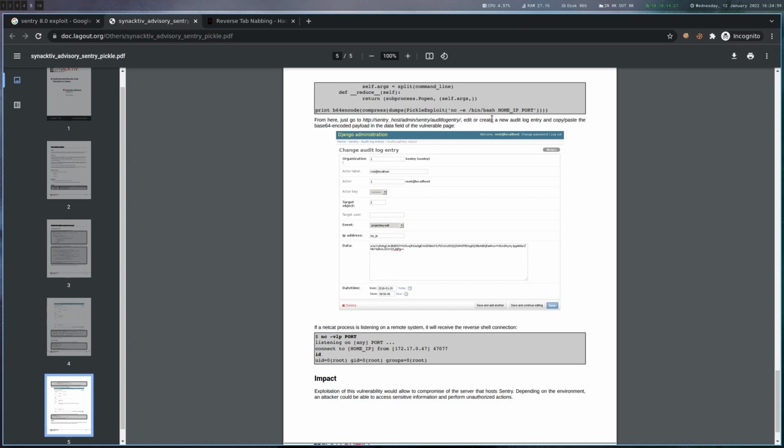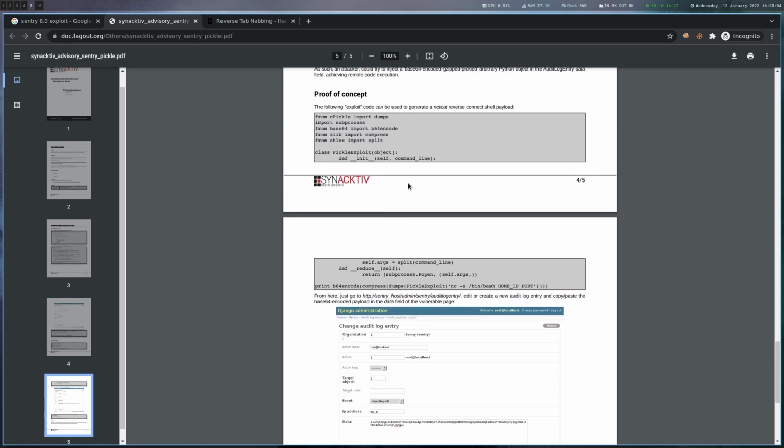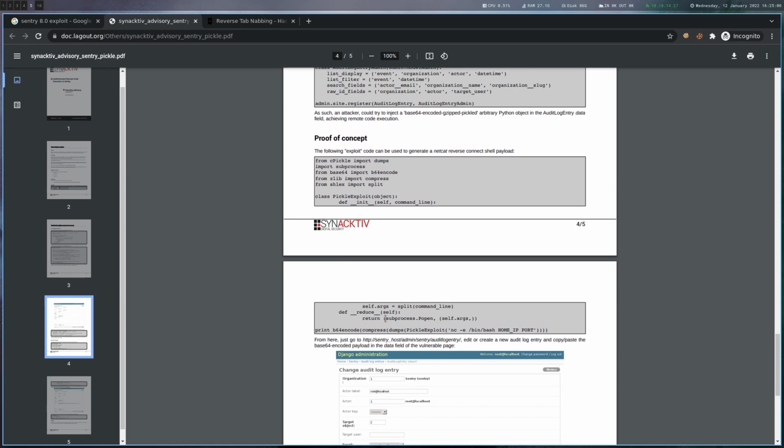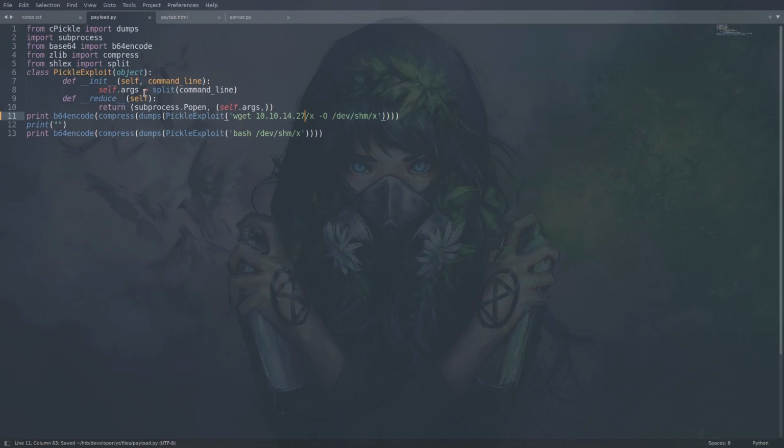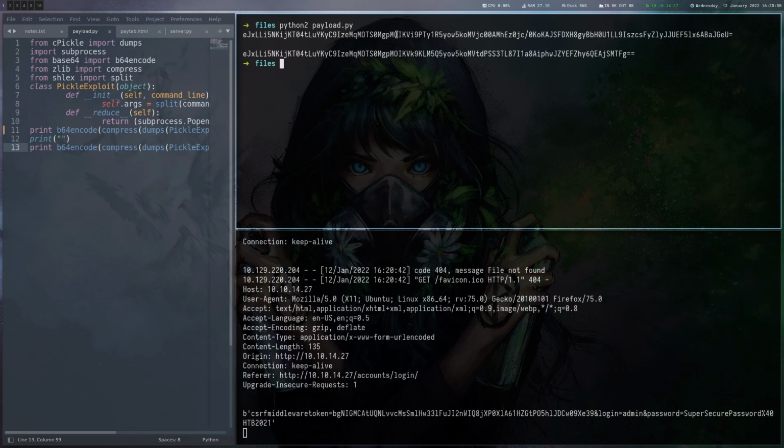It's telling us to create or edit an audit log entry and then paste the payload. So first of all, we gotta run this payload here, and I just copy pasted that. The only thing we have to change is the payload we want to execute at the bottom. I'm going to get the reverse shell from my box, save it in dev shm, and then execute it with bash. So let's execute that. And we get two payloads which we can use.